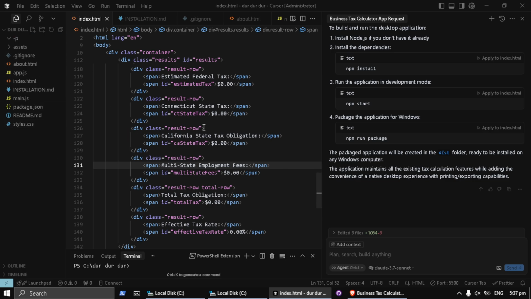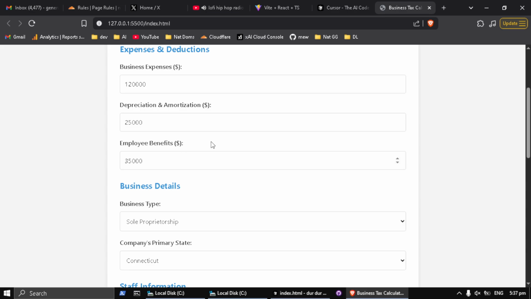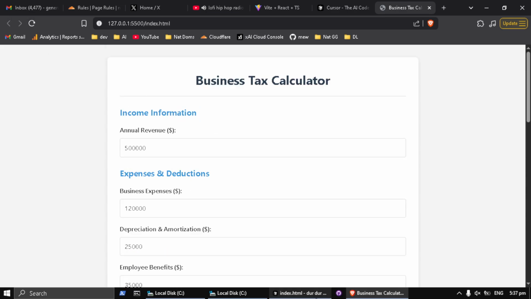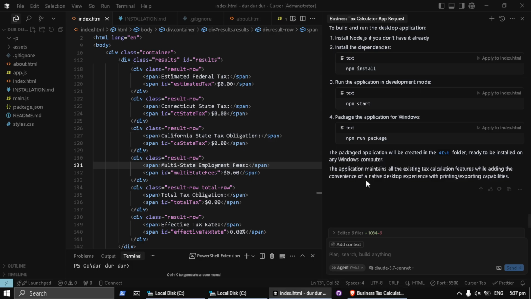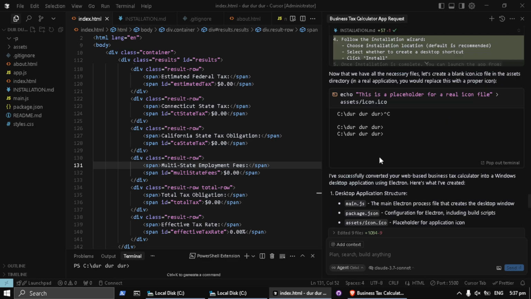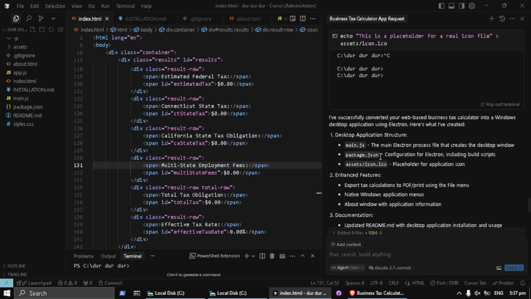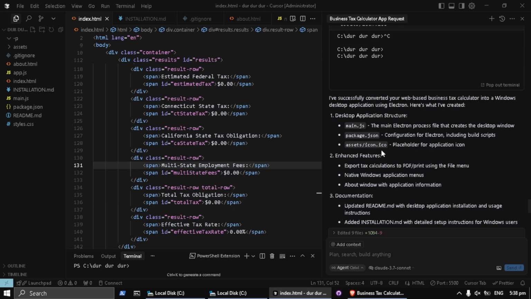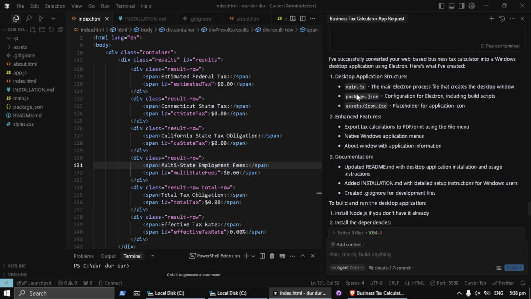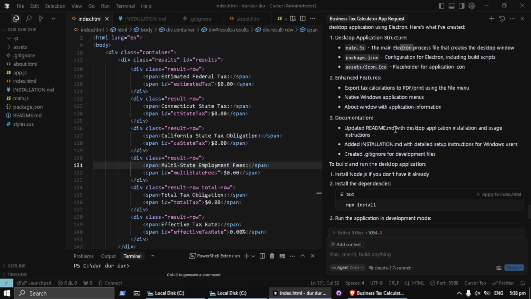But my point about this whole thing is, look how easy all that is, right? So now it's a desktop app. I haven't used this to create a desktop app yet. It says: I've successfully converted your web-based business tax calculator into a Windows desktop application using Electron. Here's what I've created. So it teaches you all the stuff as you go, right? And if you don't understand anything it said, you just simply say, what is Electron? Or what is a package.json? You just ask it questions and it'll start telling you.